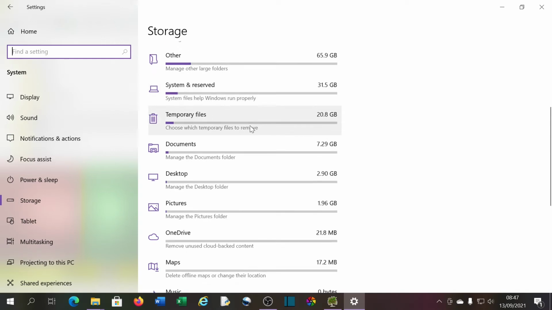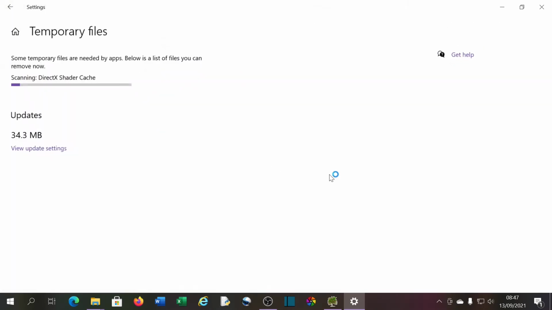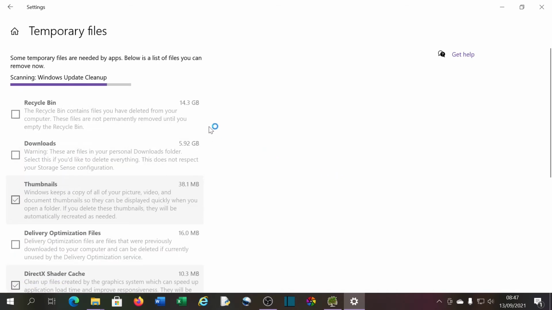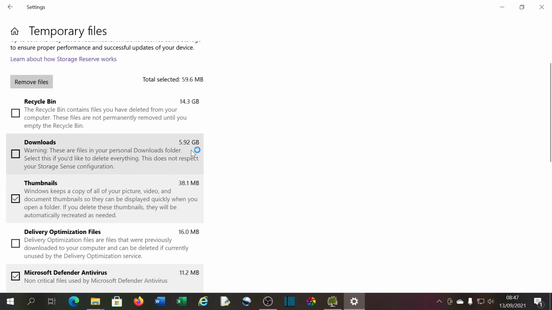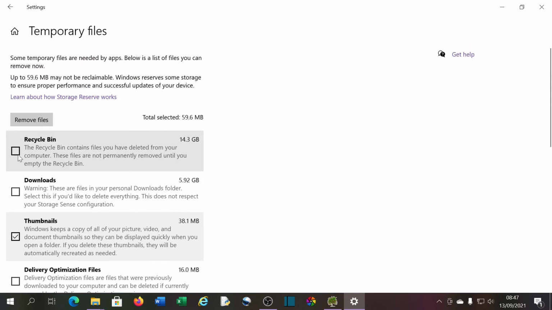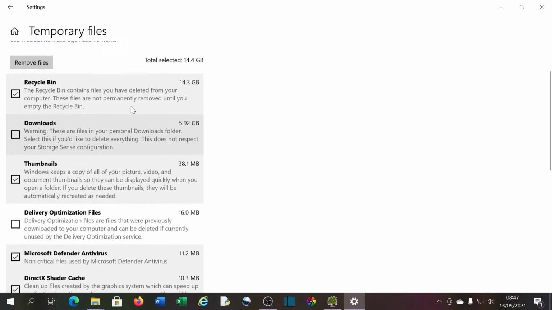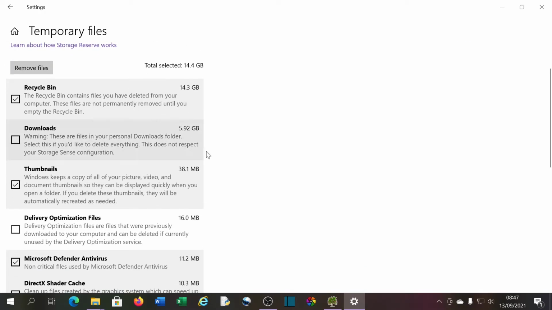And then a little bit further down, you'll see something called temporary files. And as you could see there on the main menu, about 20 gigabytes of files are being used up by these various options. So recycle bin is the most obvious one. And if you click there, when you run this tool, it will delete your recycle bin.